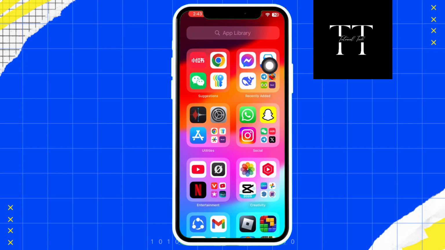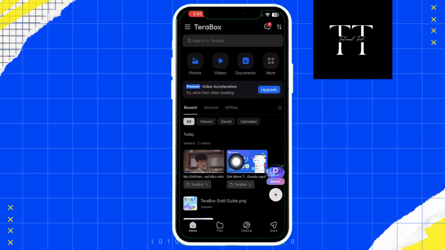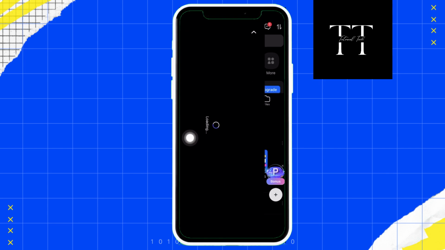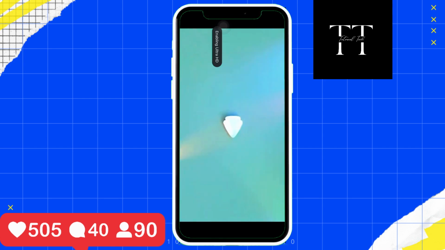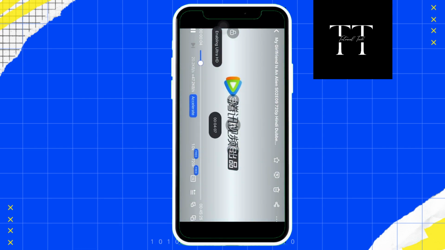First of all, open the TeraBox app on your phone or visit terabox.com on your browser. Make sure you are logged in. Navigate to the video file you want to download. If you can't see it, use the search bar to find it quickly.